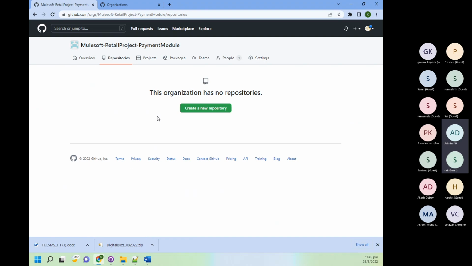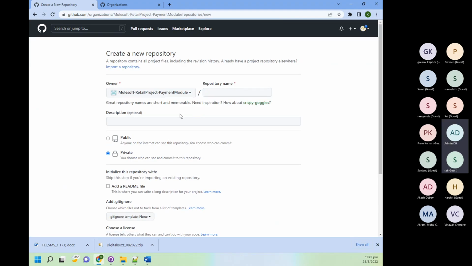Now I will create a repository here. So I will create the first repository. As I mentioned earlier, in the repository we will use the project name, the Mule application we are going to create. So the same name we will use here. We will have one project, payment SAPI app v1. This will be one application. So I used the same name.